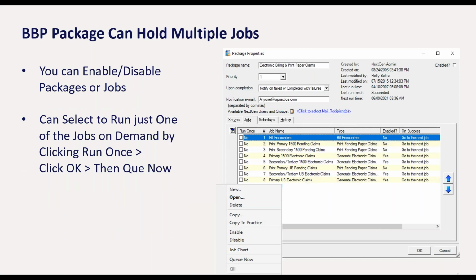Now within that package, we can have multiple jobs. So in this example, I have my electronic billing and print claims. And so when I right-click to create a new job, I'll get to that on the next slide. Sorry, I'm getting ahead of myself. So you put them in the order in which you want them to run. So first I would bill my encounters, and then I would process the claims by the pending paper claims or the electronic. Should you have a job fail, you can select it to queue it up and run that job again on demand.